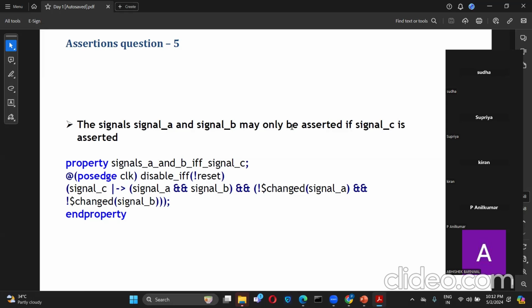So here what I have taken is, if signal C is asserted, at that point signal A and signal B should be high. So that is what I have written here. At the positive edge of the clock, disable iff there is reset. Here also, when there is no reset, then only I want to check my assertion. So that is what I have mentioned here. It's not that you have to mention reset only here. There could be some other conditions.